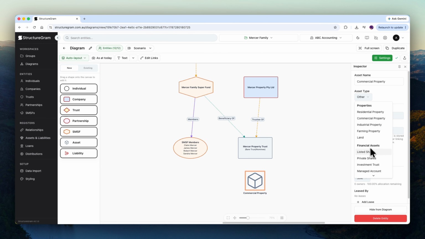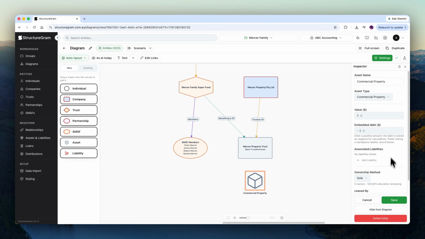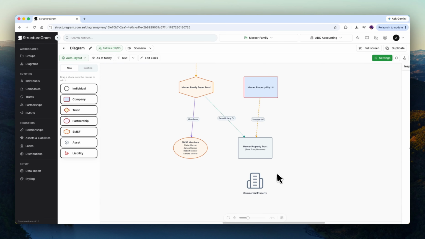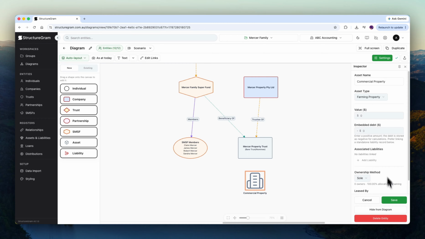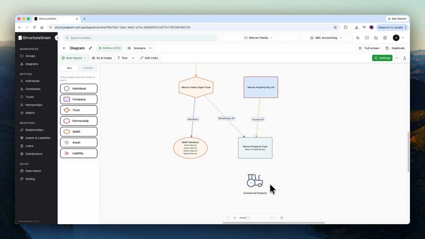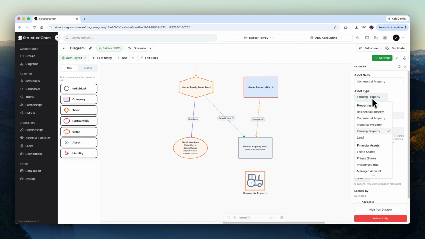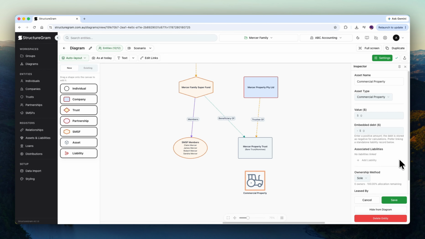I'll select the asset type to be commercial property. You can see that we've got a range of asset types to select from. If I hit commercial property and then save, we can see that that asset now has this commercial property icon. Whereas if I were to change the asset type to, say, a farming property, the icon changes there. So it's quite visual, and you can easily distinguish between the different asset types on the diagram.